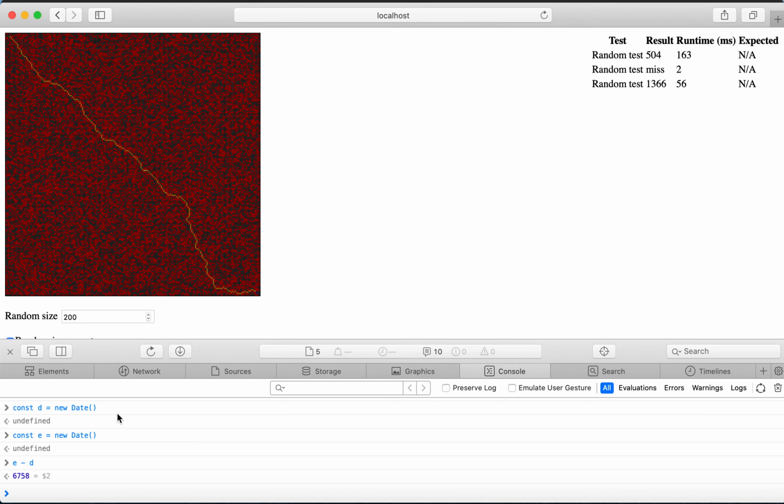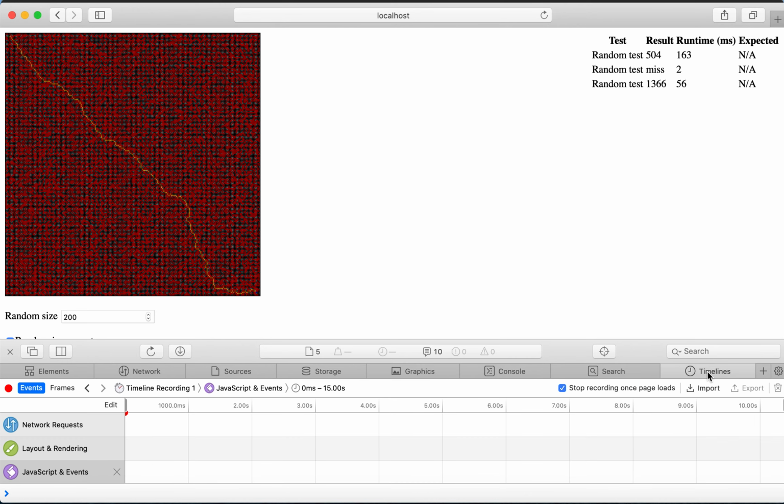So you can take those values at the start and at the end, and there you go. You've magically got the amount of time in milliseconds. But the other thing that you can do is actually profile it. So here I'm going to do it in Safari. The actual process is the same, more or less, in any browser.